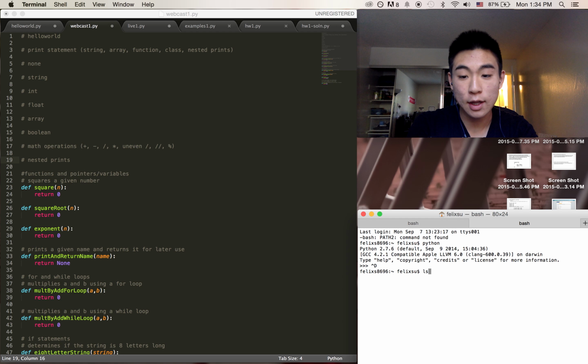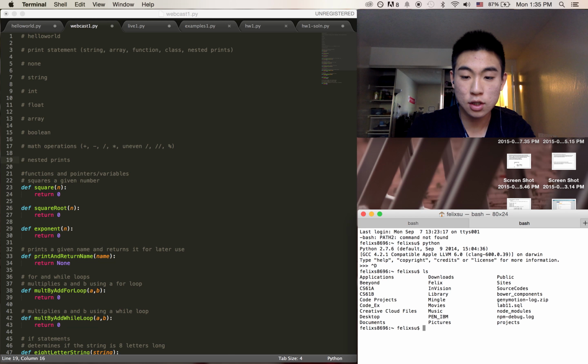I want you guys to type ls, which stands for list files, and that's just going to list all the files and directories that aren't hidden on your command line. So now you can see that I have a bunch of folders here.